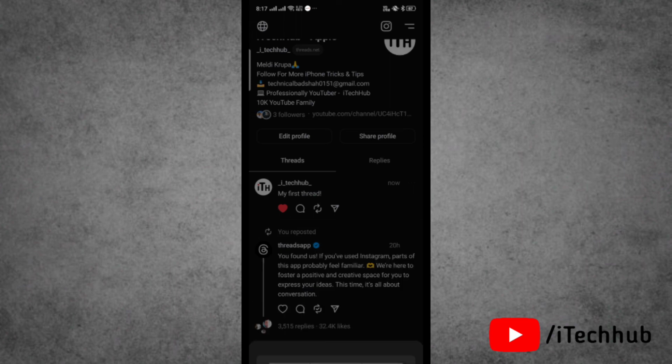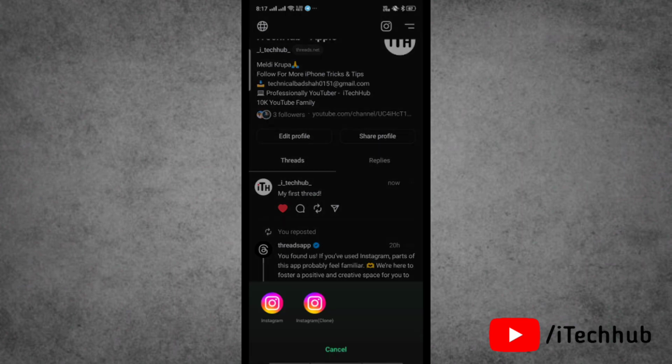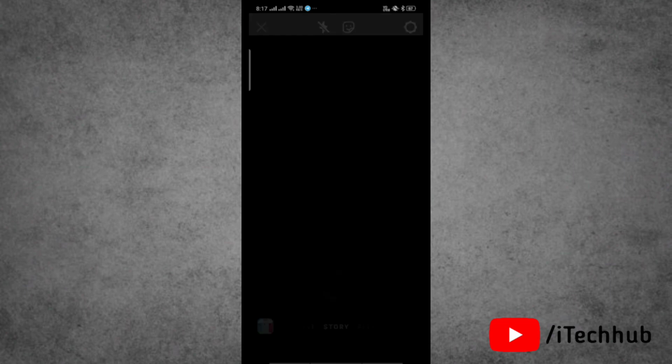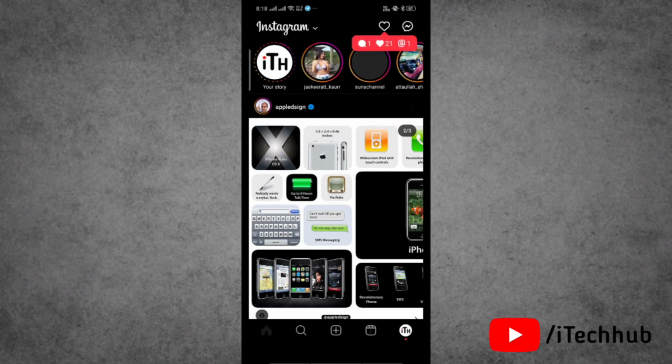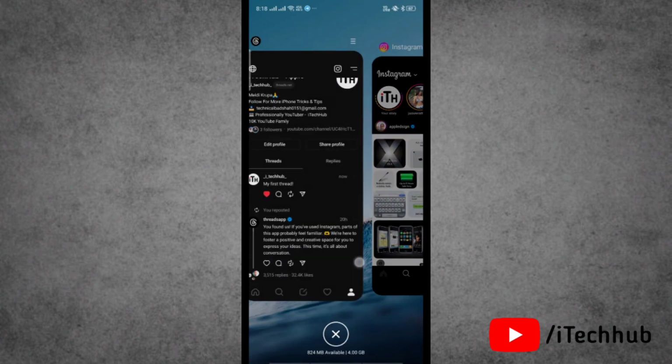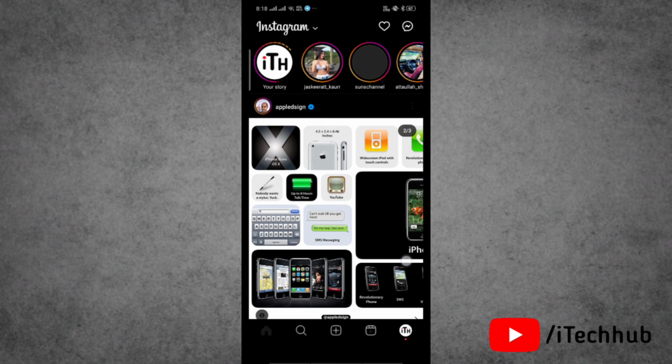Here tap on Add to Story. Then tap on Instagram. So it will be posted as a story on your Instagram account. Here you can see the Instagram story. Also you can edit this story as before. Then tap on Your Story and it will be posted as a story on your Instagram account. Here you can see.